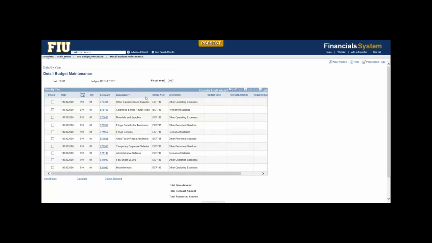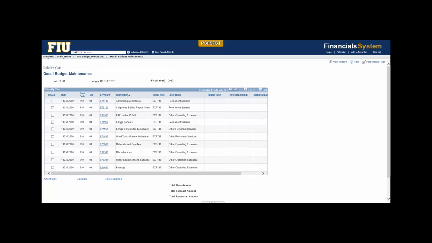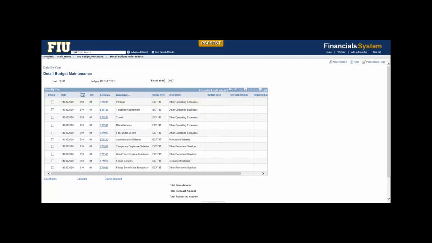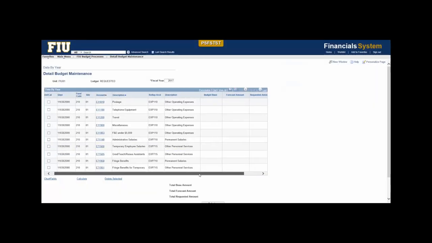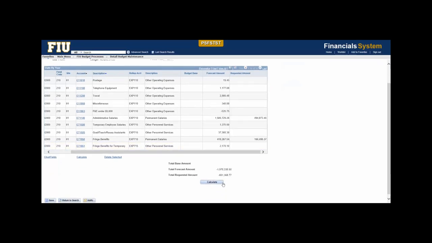The description, the roll-up account, and the roll-up account description. You can click on the column to sort. Again, you can personalize the screen to hide columns and sort each column as you would like to see them. Click Calculate at the bottom and the amounts on the right-hand side will appear.